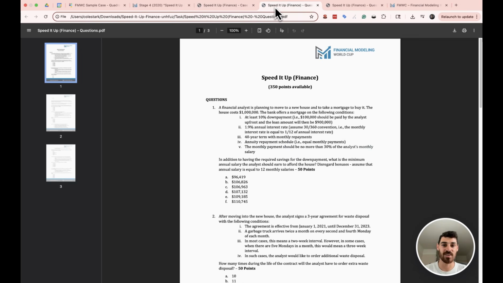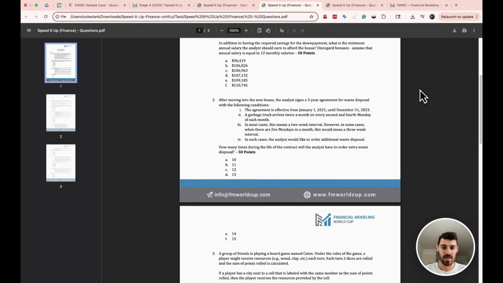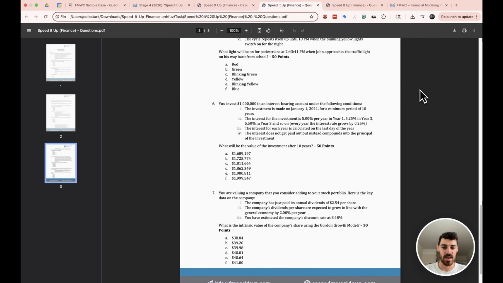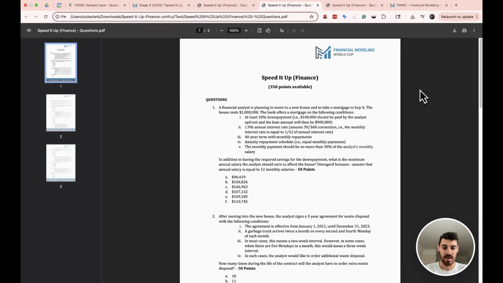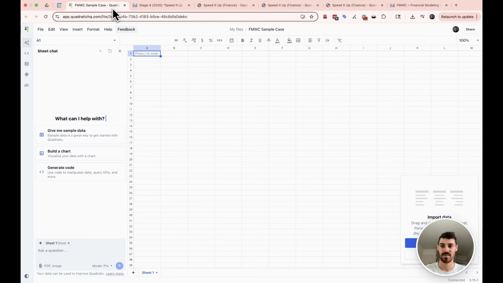Seems easy enough. Let's take a look at the questions. It looks like there are 7 total questions in this case. Each comes with a question, as well as various multiple choice options. And we've got the answers in this tab here. Let's jump into Quadratic first and see what happens.